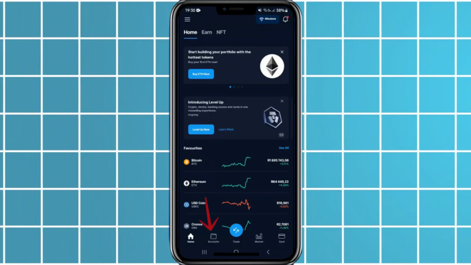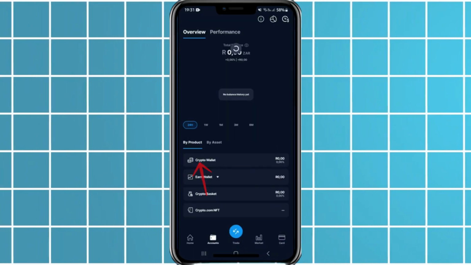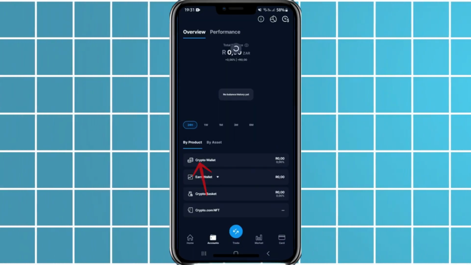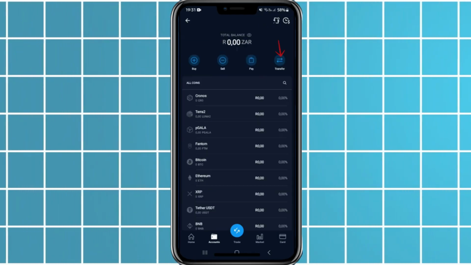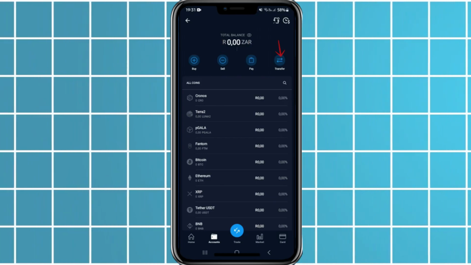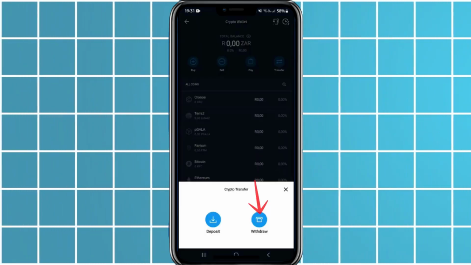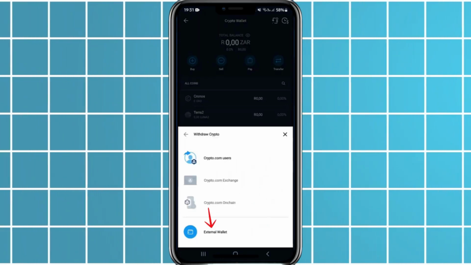Then tap on Accounts and select your crypto wallet. At the top, you will see options like buy, sell, and pay and transfer. Tap transfer, then choose withdraw. Now, select crypto to external wallet.